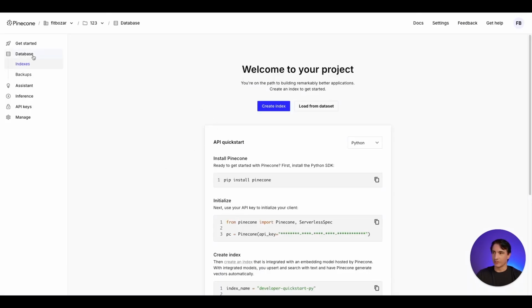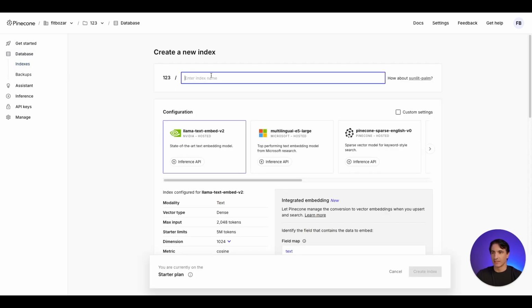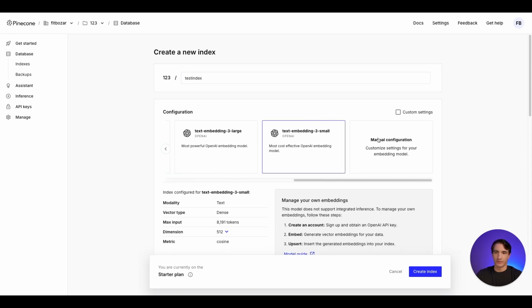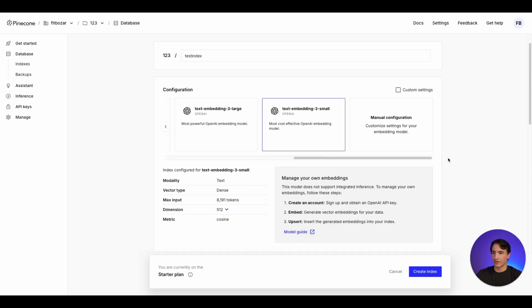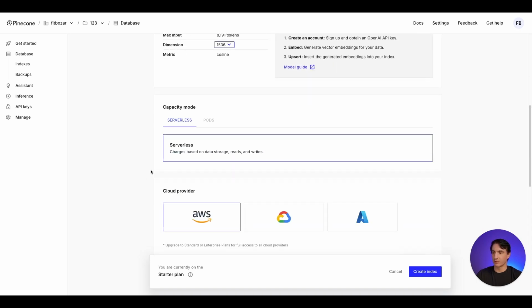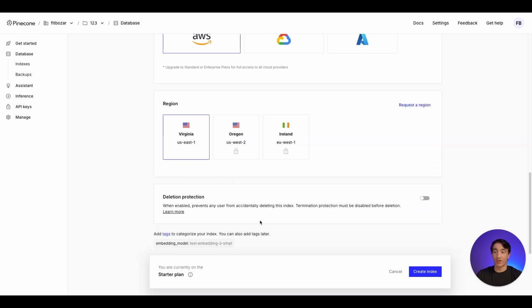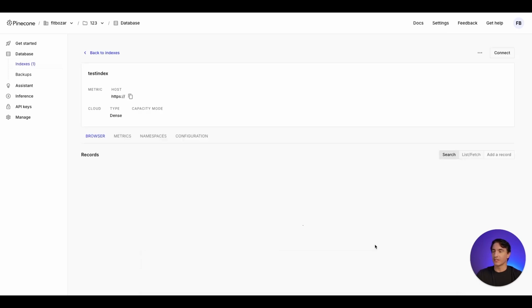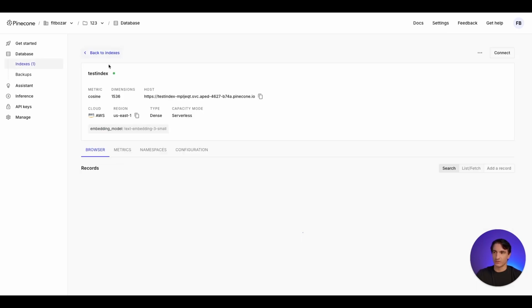We're on the dashboard now, and you can see the database. We have some indexes here. You can go ahead and create an index, and once you click create an index, you can name it. So we could say test index, name it whatever you want. And for this, the 3 small is more than enough for the embedding model. Dimensions 1536, important to remember that if we're using OpenAI here. And you can just leave all of this as is. So you just click create an index, and here you go. You see you have your test index now in Pinecone.